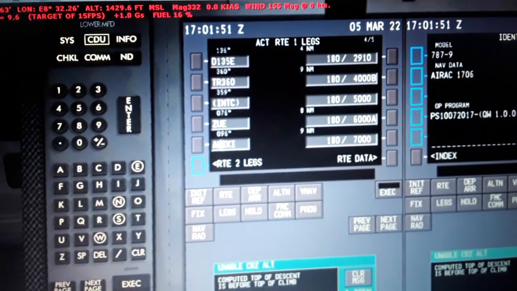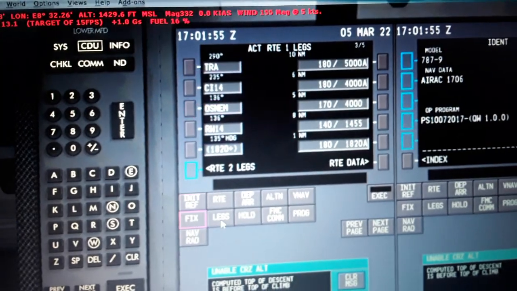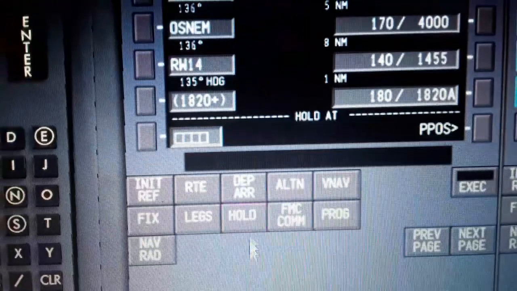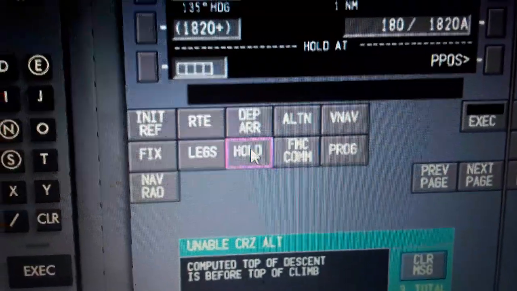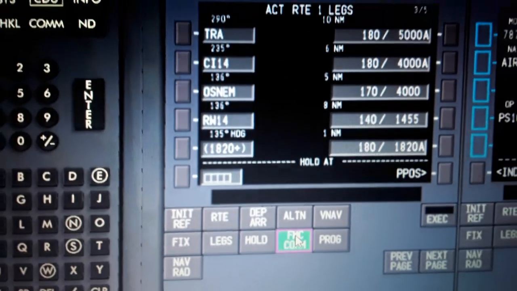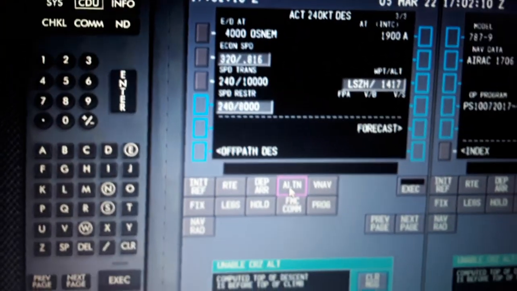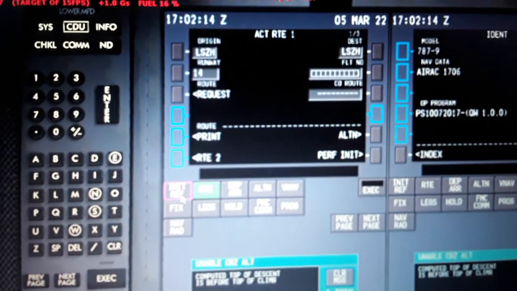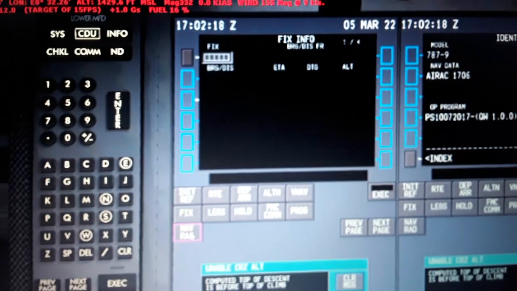You can see the takeoff go around. Then we have some other waypoints with the blue legs. So we have hold also, we can hold here in flight, select some waypoint, hold over here. FMC communications, progress, active, alternate, VNAV, departure, arrivals, route, initialize, fix. We can hold, also have a fix, and navigation radio over here.